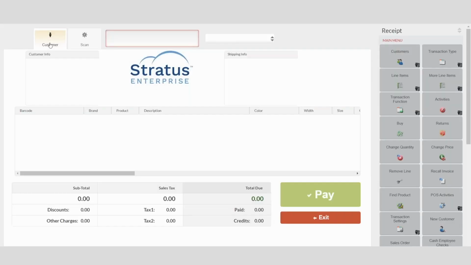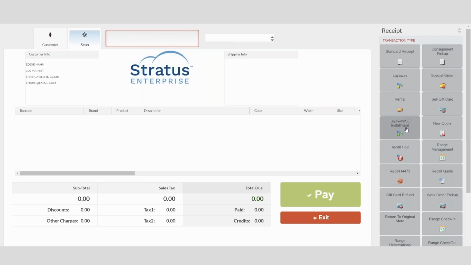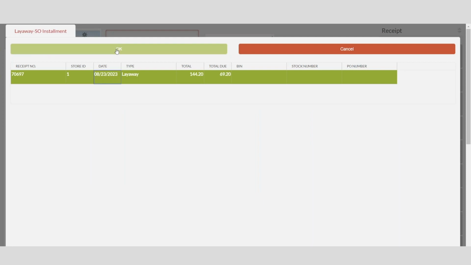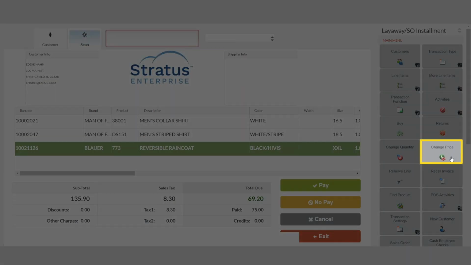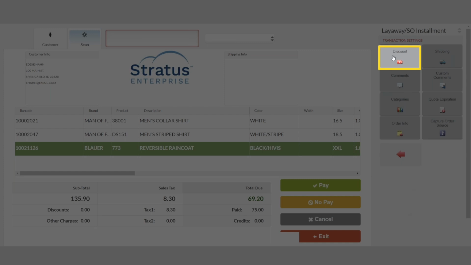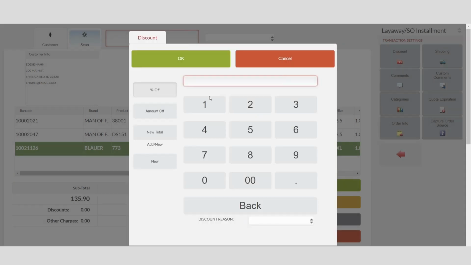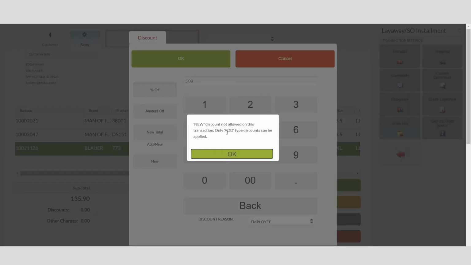Now let's bring up that customer order again and put the remainder on layaway. If you need to change the price, you can either click the Change Price button or go under Transaction Setting and click Discount to add a global discount. For example, we can add a 5% discount, which will be applied to every item in the order.